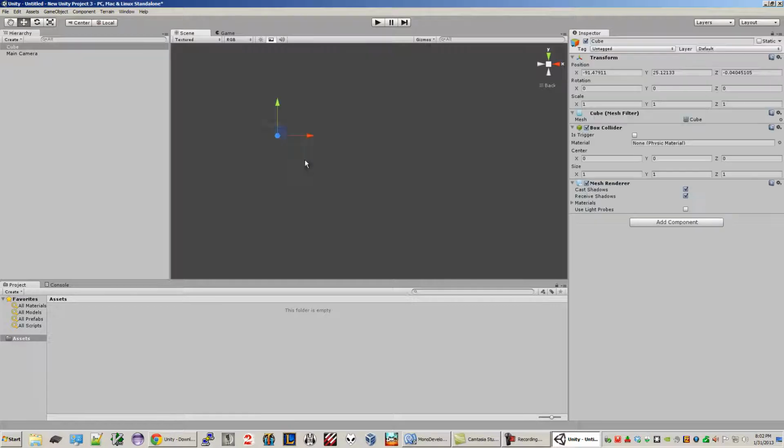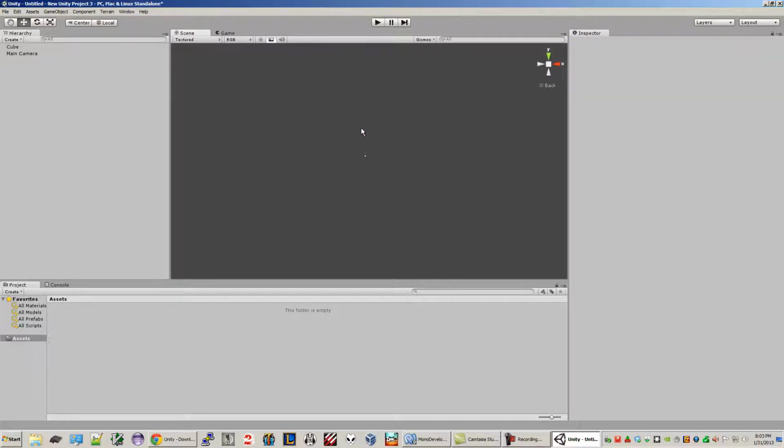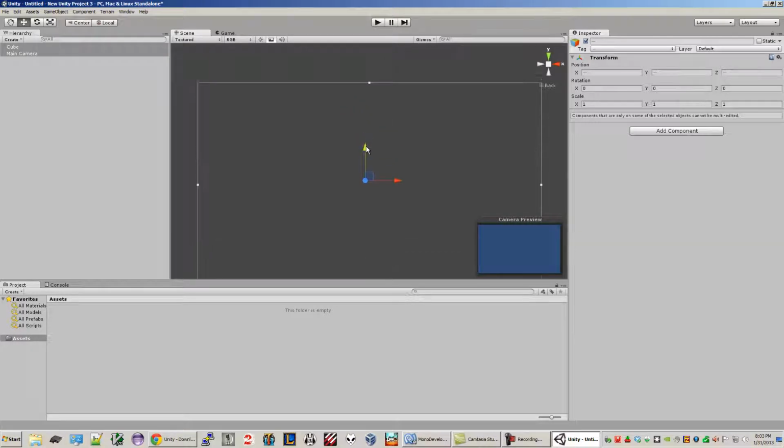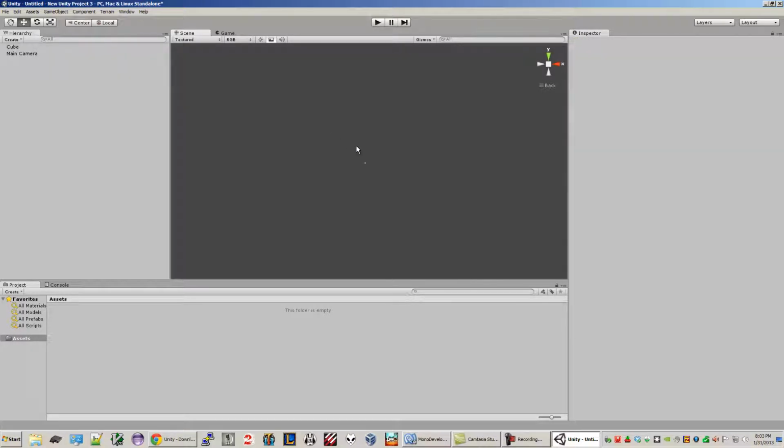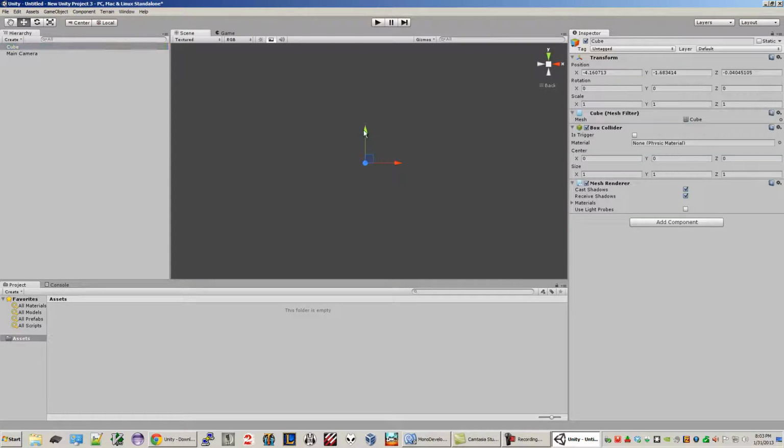You can see it here, select it. You can move it around the X and Y axis. If you grab the arrows, you move just that, just on that plane, in that direction. So let's make our cube.